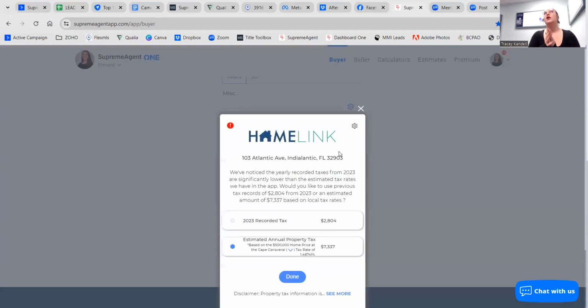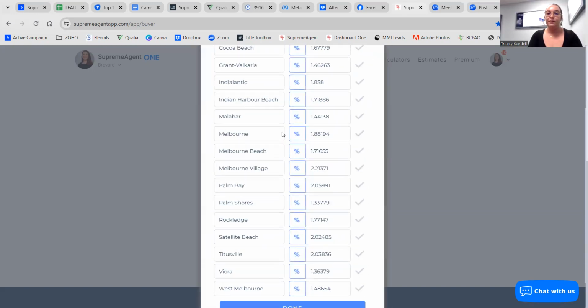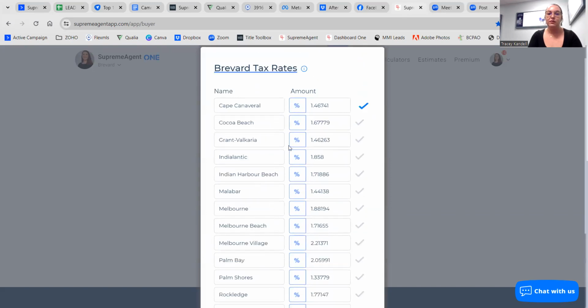All right. So this is what I was talking about with the taxes. Here is the 2023 recorded tax of what it actually is for Tracy. But if this is an incoming buyer, this could be an investment property. They might not be able to homestead exemption it, right? And at the very top end of someone coming into this new house, it's even showing you based on, and we can change this from Cape Canaveral to in the Atlantic. There it is right here.